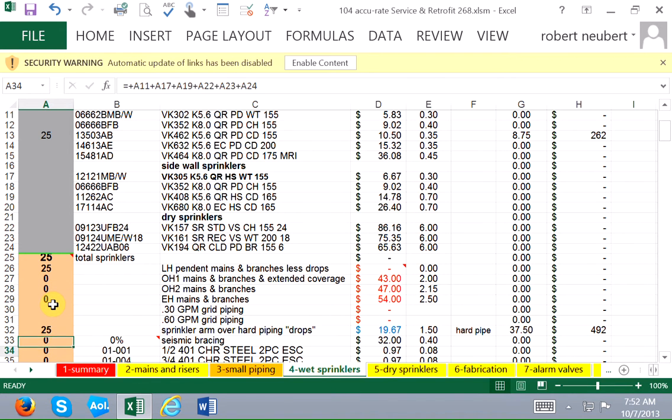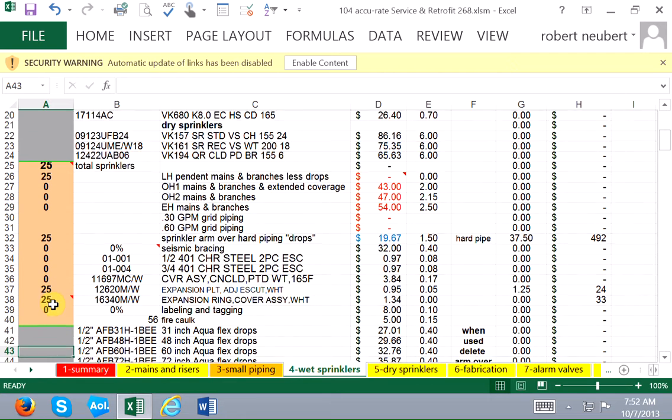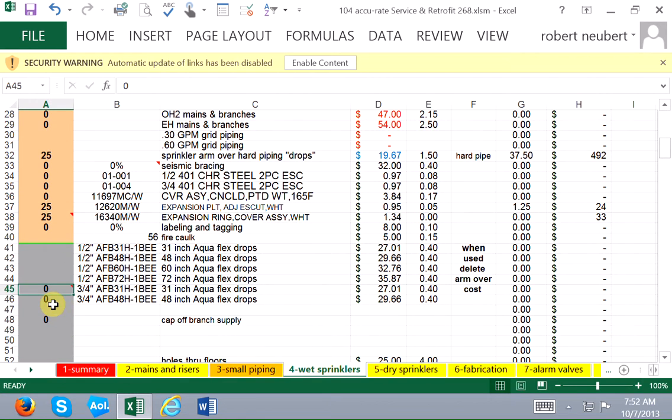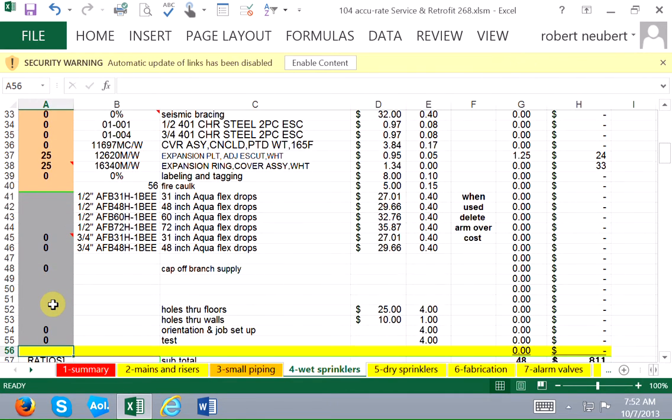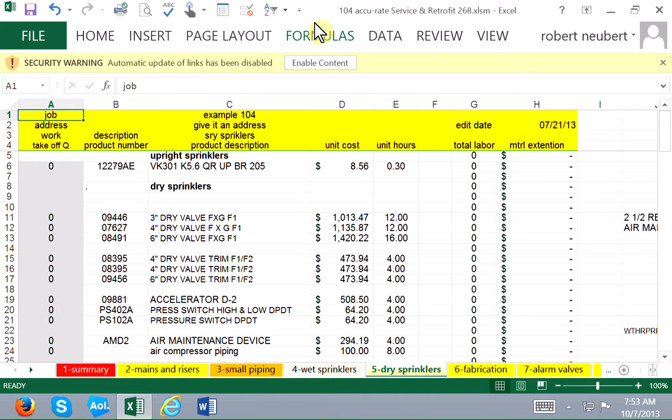On this page are a few choices that you can make. We always add something in there for job setup and testing. Job setup is the cost to get your tools on and off the job. Orientation: show the foreman what work is going to be done. All those things are costs to be considered.